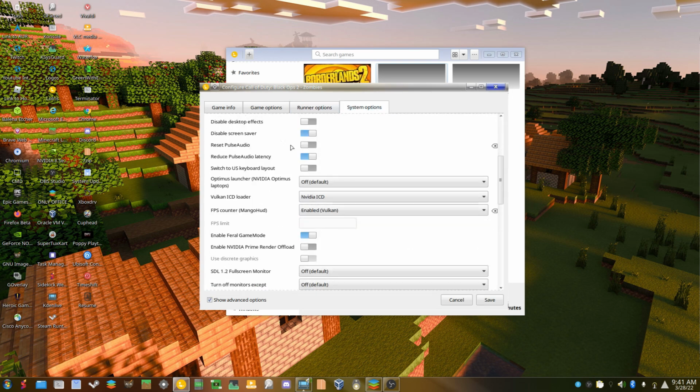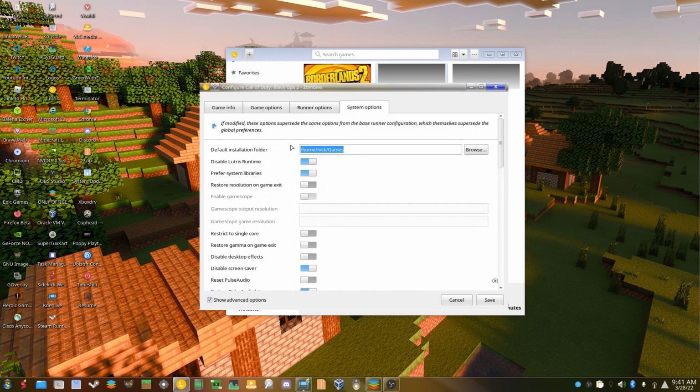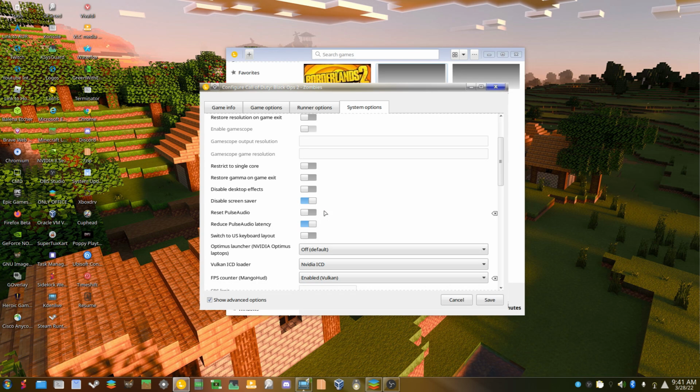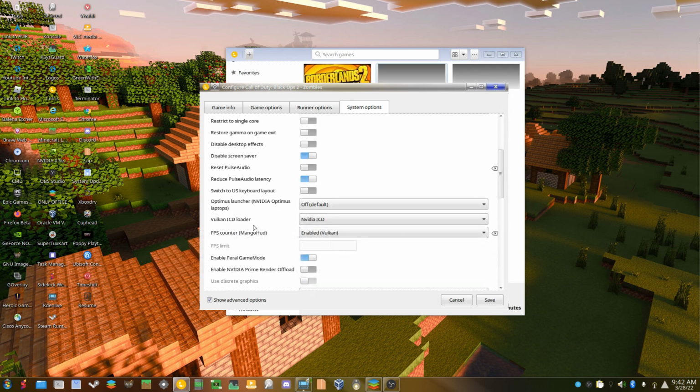And then you'd want to go to system options next. I have these checked. They should automatically be checked, but if they aren't, you'd want to go ahead and check them. And I just check this to improve the sound quality, and well, it's not really sound quality, but it reduces the latency of the sound, so it makes it sound like it's actually happening, which is kind of dumb to say.